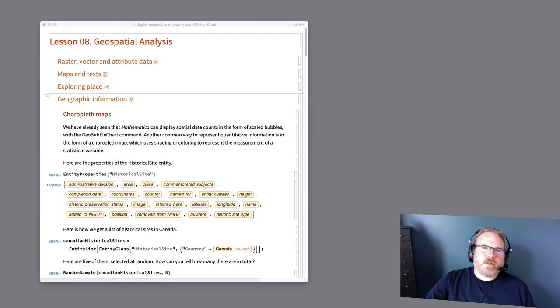So we saw that we could use the GeoBubbleChart command to display spatial data counts, attributes of particular cities, in other words, in the form of scaled bubbles. But there's actually a number of different ways where we can represent data on our maps, or geospatial information on the maps, and we're going to turn to some of those examples right now.